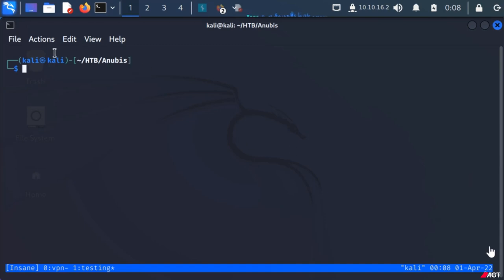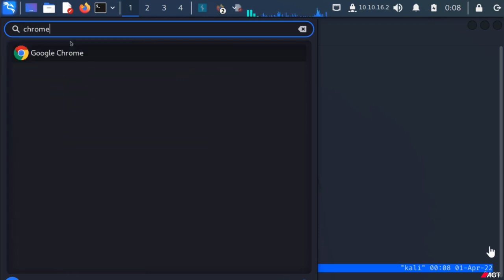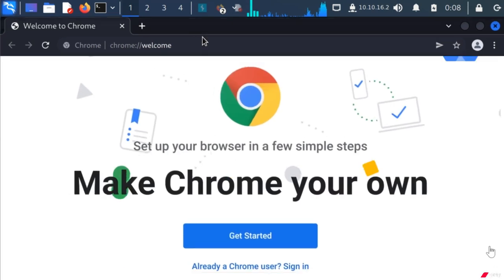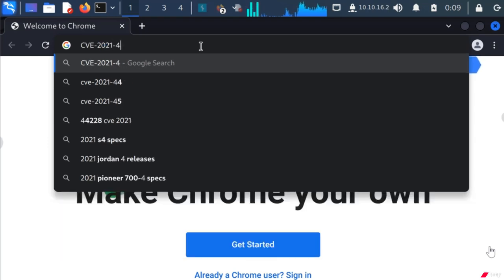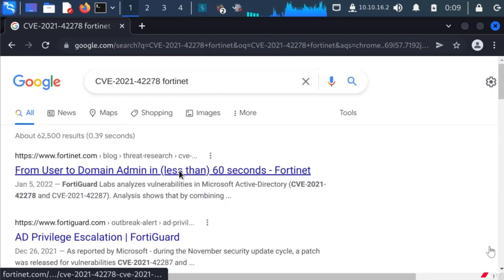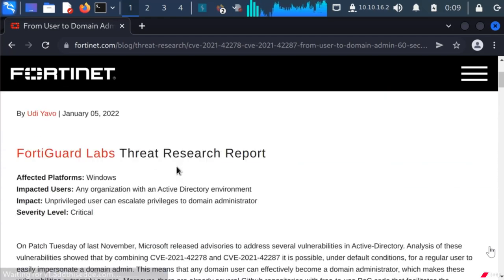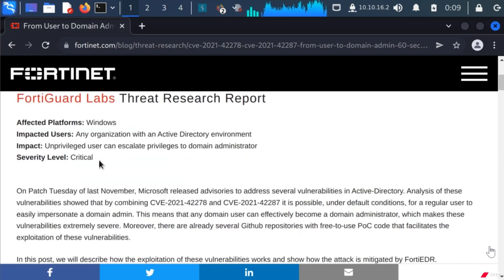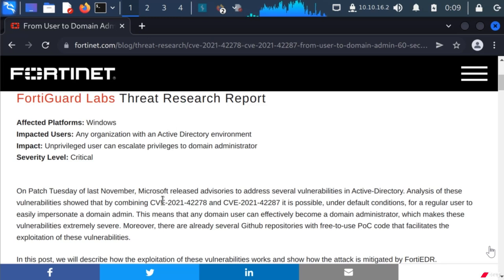All right, so let's get into this. Let's open up our good friend Google. I'm going to try to help you understand what this exploit does and how it works. So let's just type the CVE number in here, CVE-2021-42278, and we can type Fortinet. These are the security researchers that discovered this vulnerability and posted an explanation. So you can see FortiGuard Labs, the threat research team, discovered a critical vulnerability that allows an unprivileged user to escalate privileges to the domain administrator account. And it's basically achieved by chaining together these two CVEs.